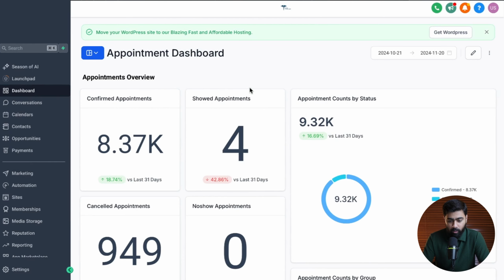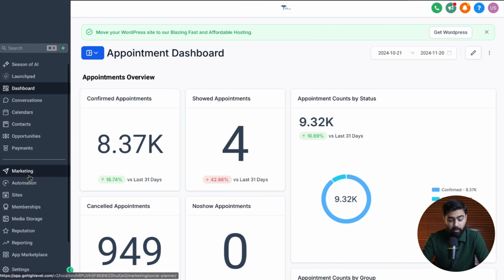All right, so I'm in my Go High Level sub account, and as you can see, I'm in the dashboard area, and I already have an appointment dashboard which tells exactly how many confirmed appointments we've got. We have showed, canceled, or no shows, right? Now, of course, this information is only available to the person if they actually log into the system and see it, right? And what we want is to send all of this information and schedule it to our client's email, or maybe to your team if they want to see these insights, and we want to do that with a custom report.